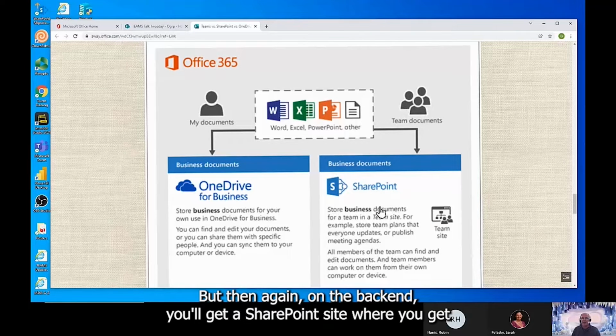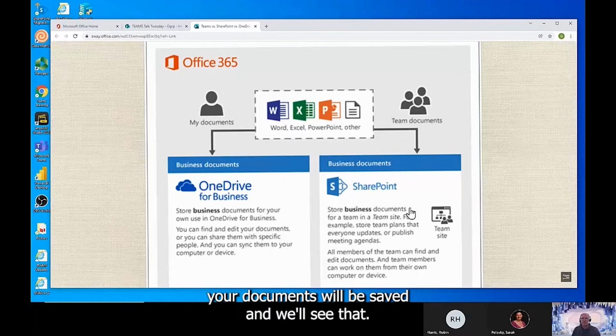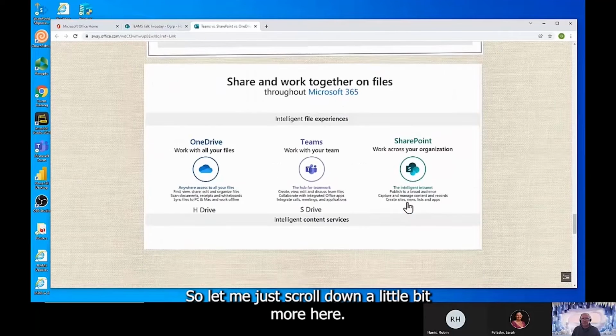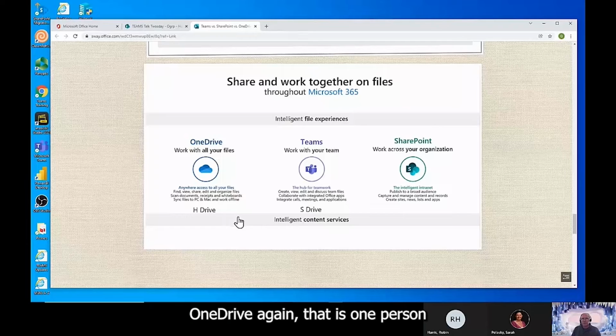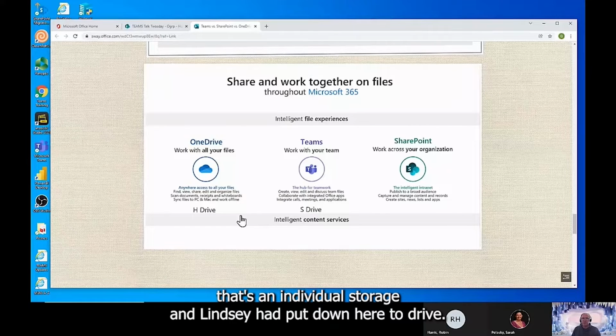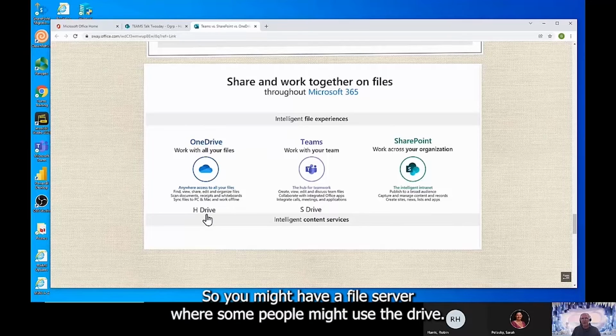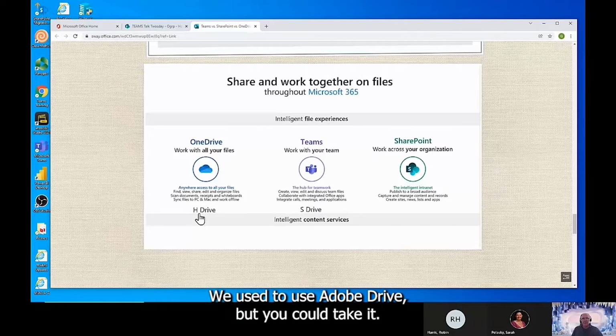But then again, on the back end, you'll get a SharePoint site where your documents will be saved, and we'll see that. So let me just scroll on down a little bit more here. OneDrive, again, that is one person. That's an individual storage. And Lindsay had put down here the H drive. So you might have a file server where some people might use the H drive. We used to use a W drive, but you can think of that as your private storage.